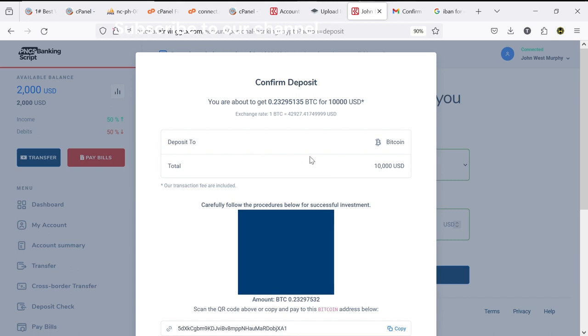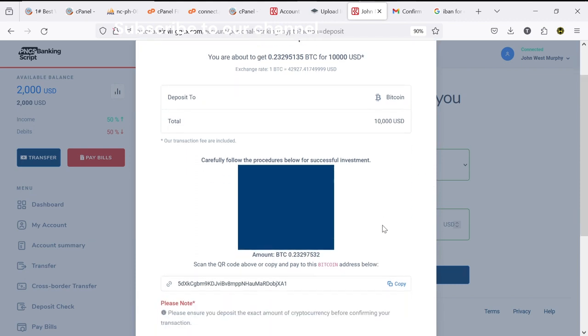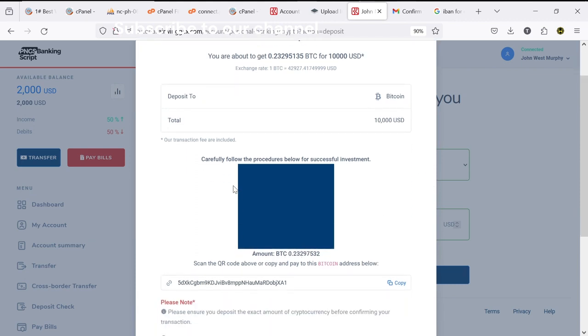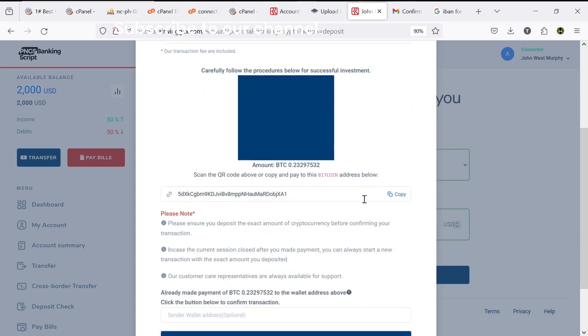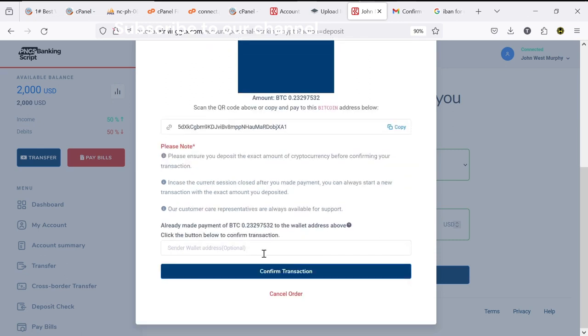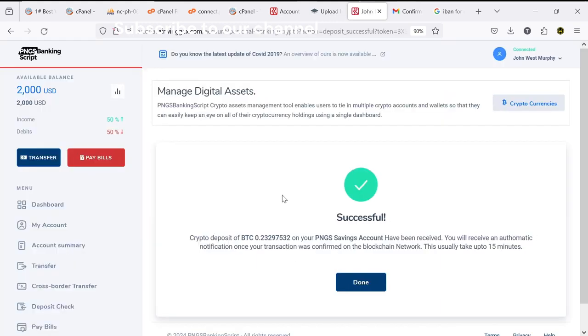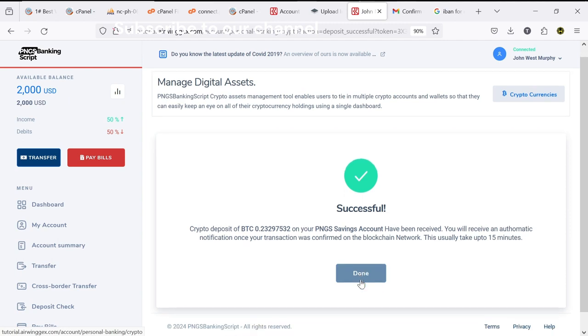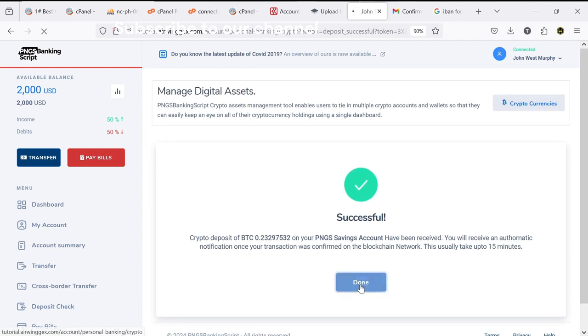So we say deposit to Bitcoin, total 10,000. This is the amount of BTC. Clearly follow the procedure for success. You're going to copy this Bitcoin wallet address, then in the sender wallet address field you're going to input your own Bitcoin wallet address right here. Then you click on continue. So once you add it, the amount of BTC has been deposited successfully. It actually takes 15 minutes for the blockchain network to get this. So let's click on done right there.